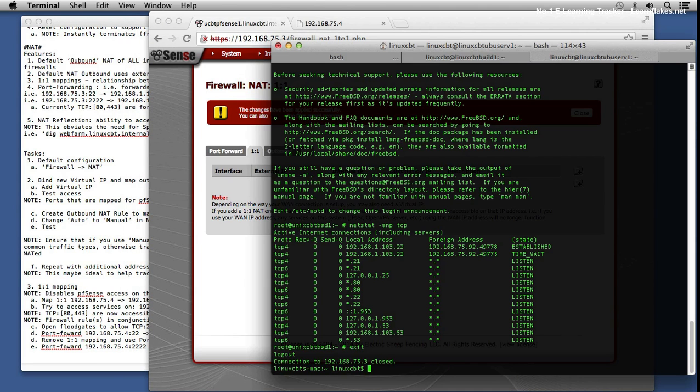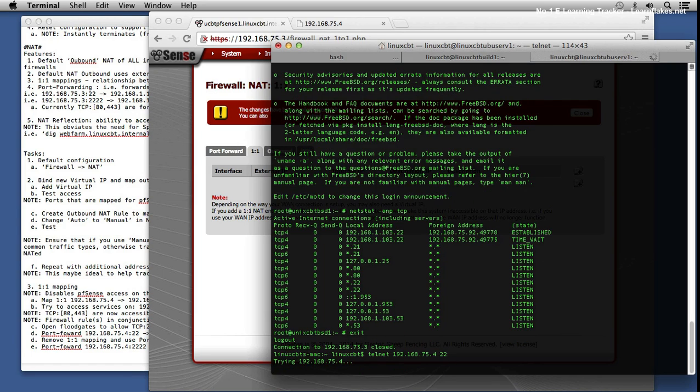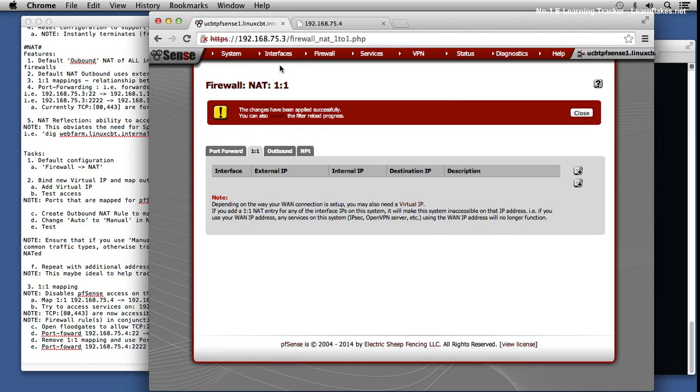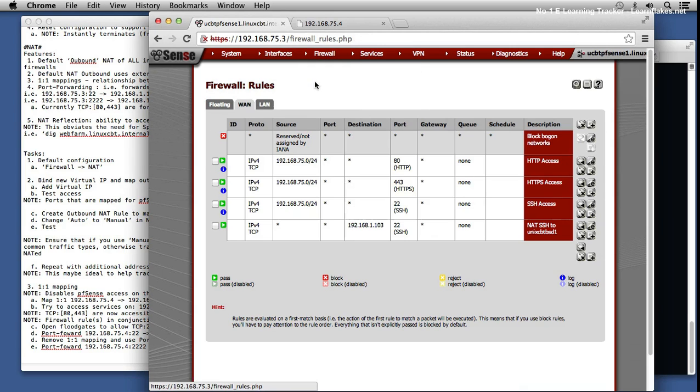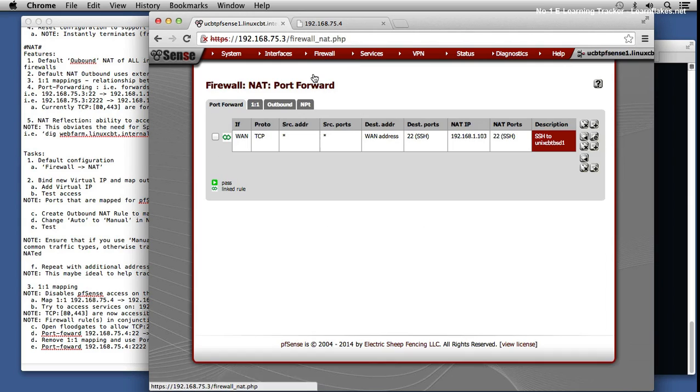We can confirm that from the shell trying to telnet into 75.4. So that's gone. The firewall rule still exists. Just to be clear, let's go back to firewall rules. We still allow SSH traffic to pass through, but there must be a NAT. Whether it's a port forward or a one-to-one, there has to be a NAT in place to allow traffic from one interface to another. So we can port forward that.